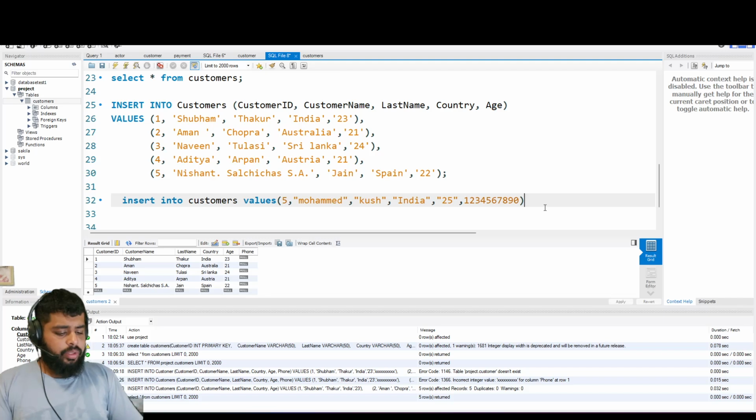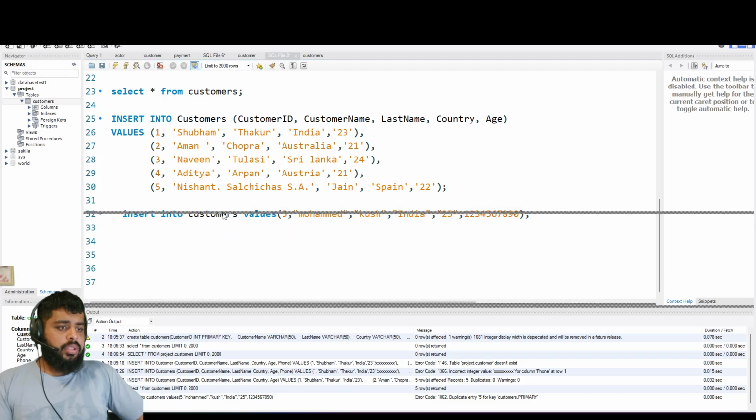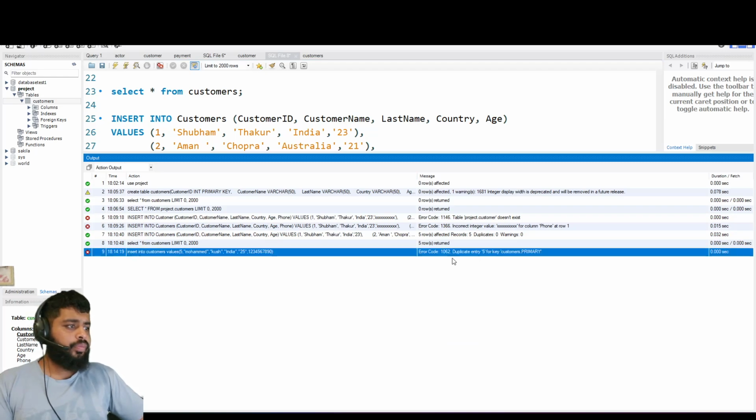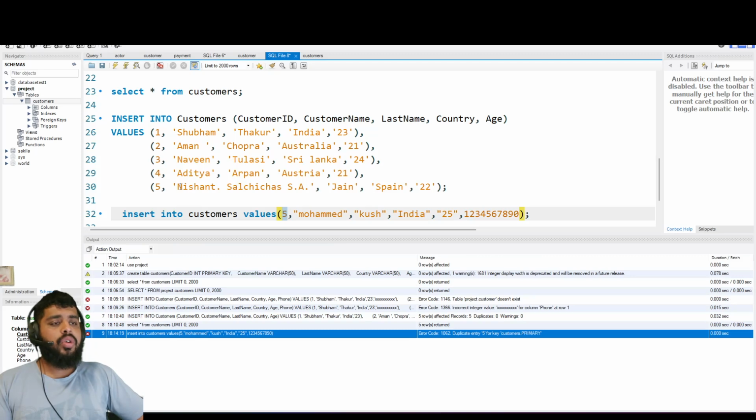Now I want to execute this query. Let's execute it. So if you are able to see, I'm not able to insert a duplicate entry 5 for key customers primary. The reason is what I mentioned: I'm using 5 here, which has already been defined in the data table, and it cannot be repeated.